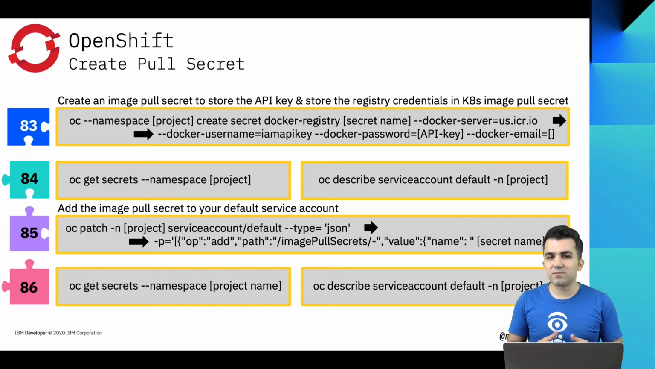So as you have seen, we've just created image pull secrets and added them to our default service account within the new project we created in our OpenShift cluster. That way you can always pull images from your private registries, and that's one way of using pull secrets in your OpenShift cluster.